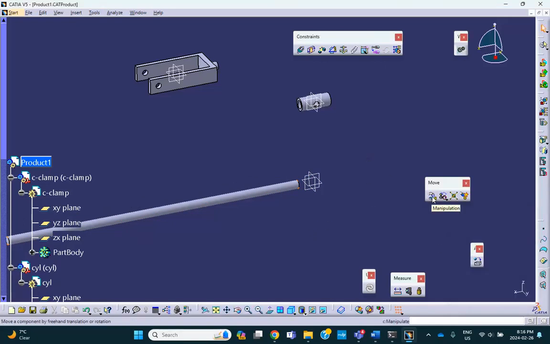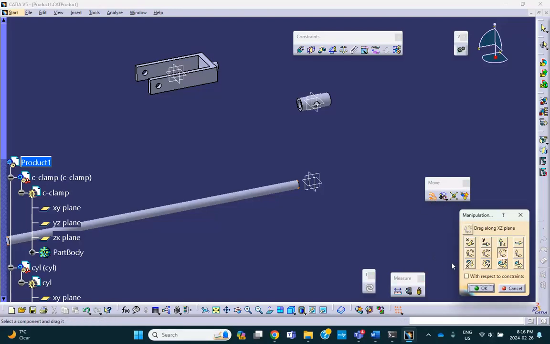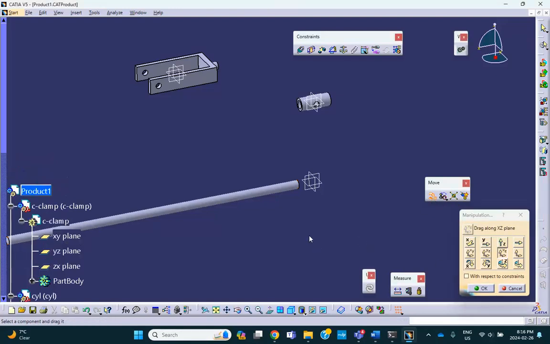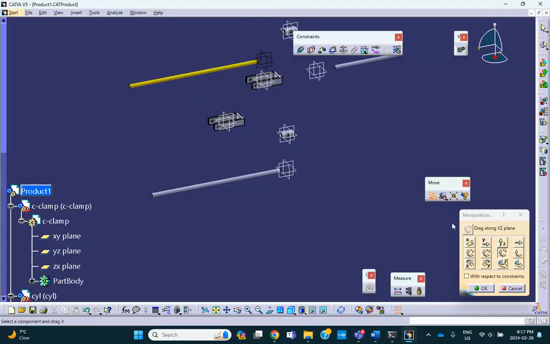So manipulate. What I want to do is select this and move it in this XY plane. Okay, in the XY plane. Where is that guy right now? It's over there. So in the XY plane, I can do it like that. And I can also basically rotate this thing. So there are different ways of doing it.